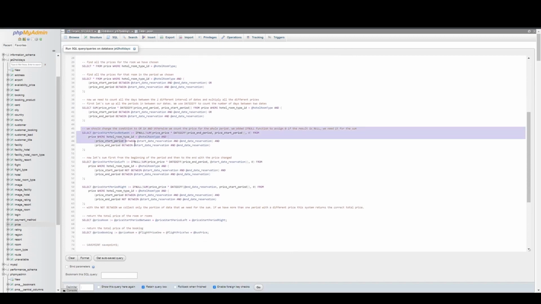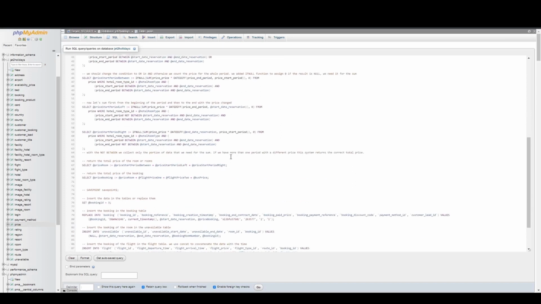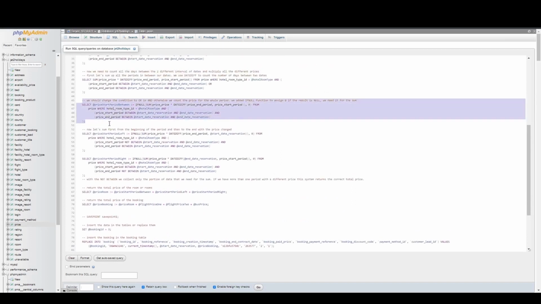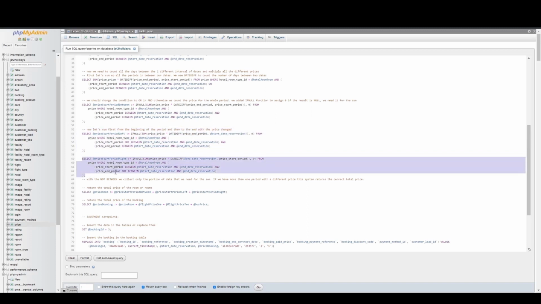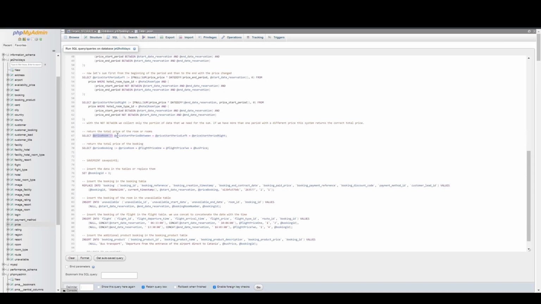With this block of code here, we will first count the number of dates, then we multiply it by the price for that period, and then we sum it with all the other periods. So first we find the price of the period that collides in the middle of our bookings, then the one on the left side and the right side, and then we also have to sum them together to get the total price of the room and also the total price of the booking.